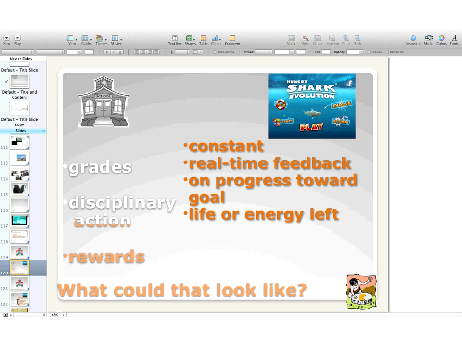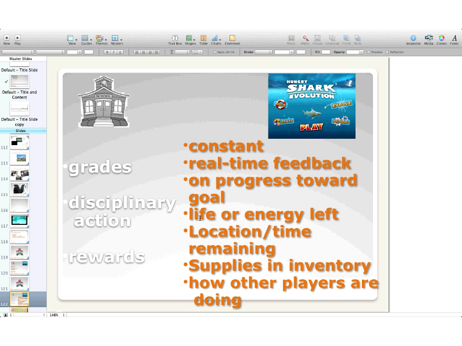If you look at that Hungry Shark Evolution game and keep playing, you're going to come up with a list like this. There's constant feedback. It's real time. You know exactly how you're doing in progress to your goal. You know how much life or energy you have left. We talked about location. You know how many supplies you have in your inventory in a game like Minecraft. But you also get to see how other players are doing. So we don't need to do all of these to improve the feedback that we give to students, but we could hone in on a few of these and say, how can I improve the feedback that I give my students?